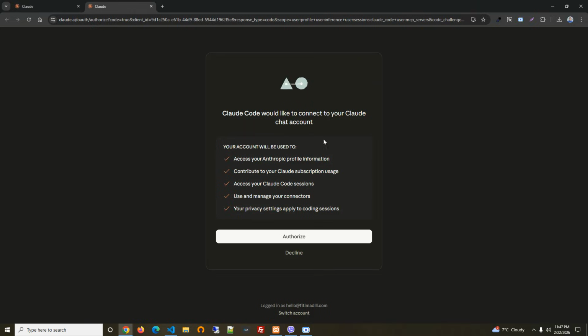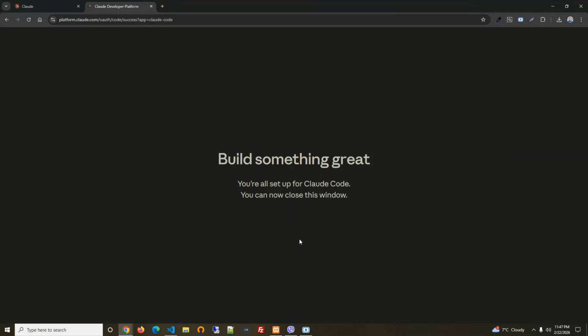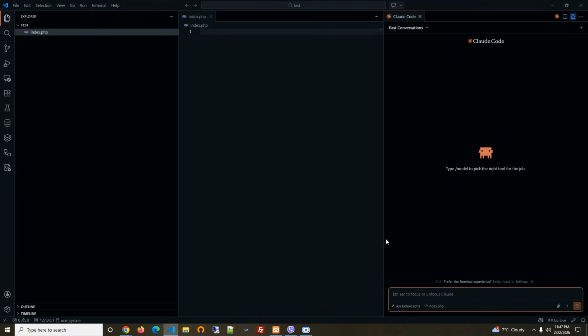In the browser, you just have to authorize that, and then you're ready to go. Build something great, as Claude said. So now you can close the browser, and you're ready to go.